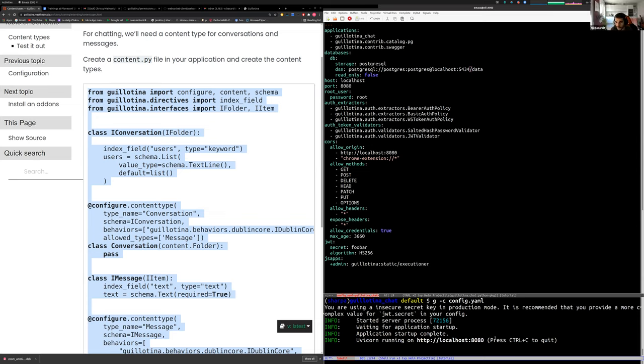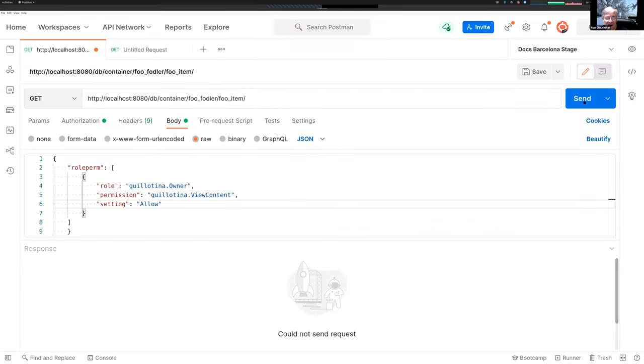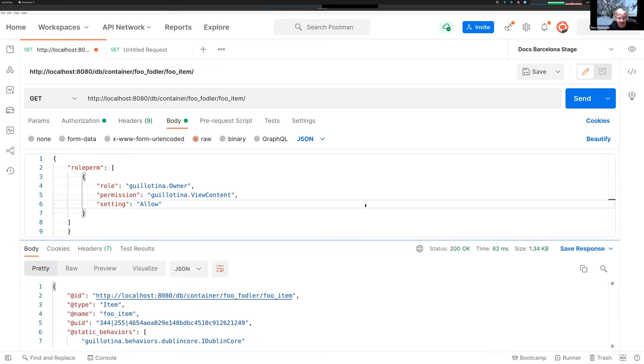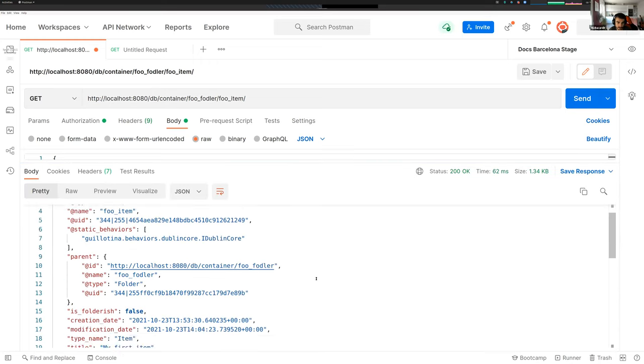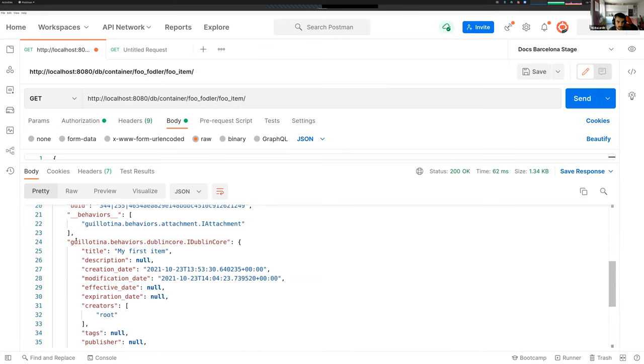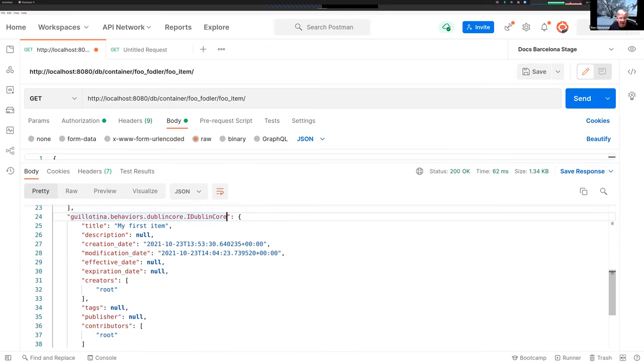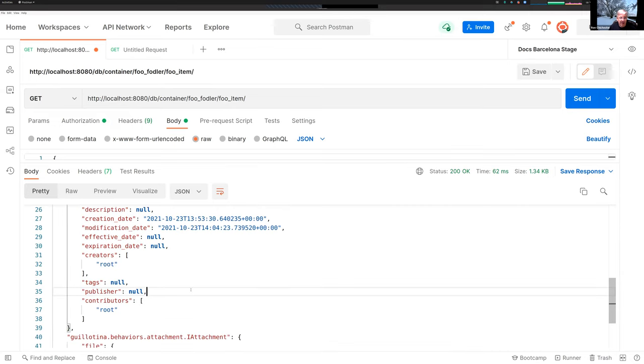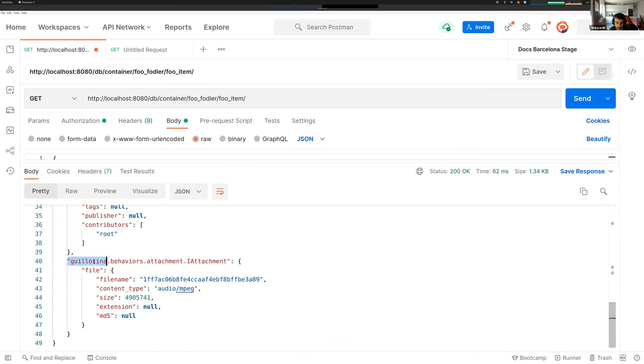Yeah. So now I have my Guillotina running again, right? Right. So if I get the item, I'm going to show you why it cannot collide, okay? Because take a look at that. Here you have the Dublin Core. And inside of the Dublin Core, you have all the fields that define the behavior. Right. And look at the IAttachment here. You have the field that's called file, but it's inside the IAttachment.